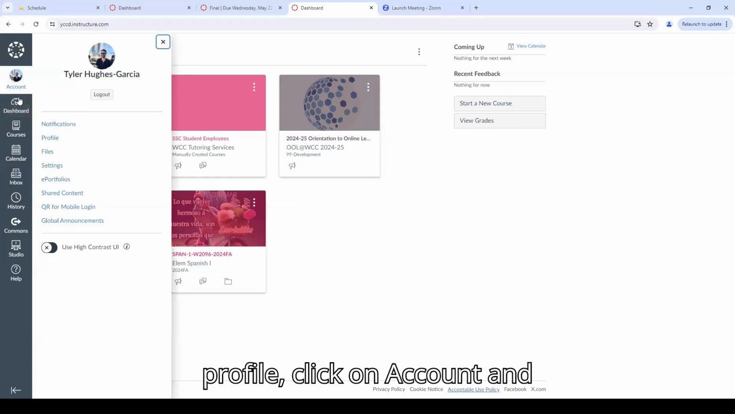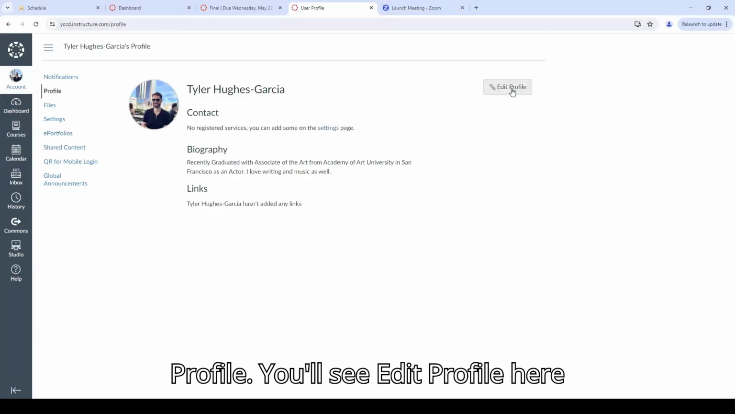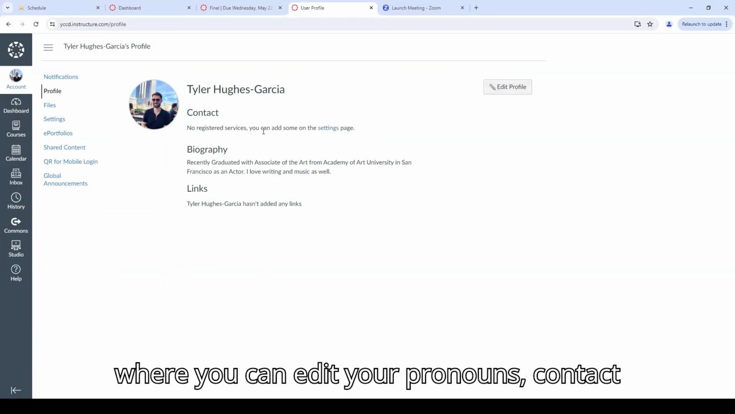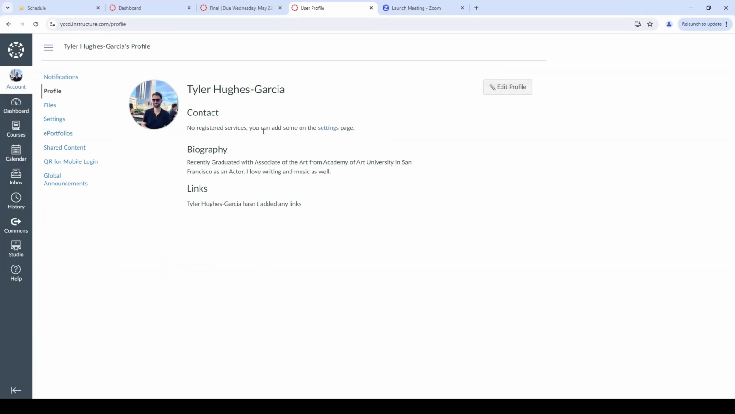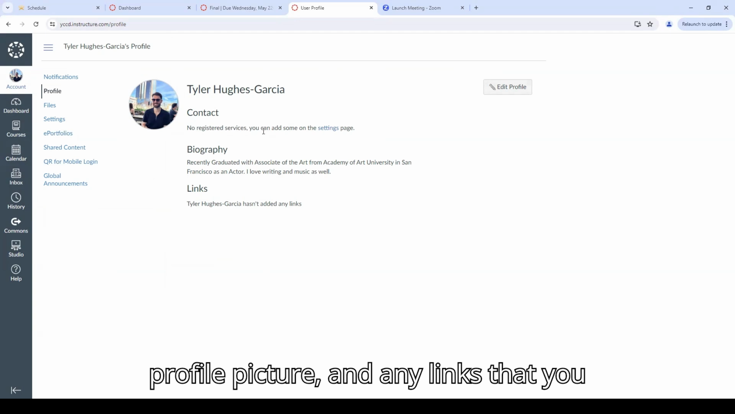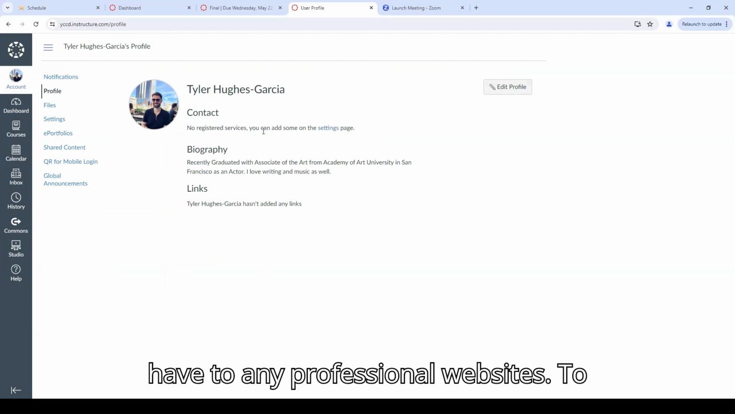To customize your profile, click on Account and Profile. You'll see edit profile here where you can edit your pronouns, contact information, preferred name, profile picture, and any links that you have to any professional websites.